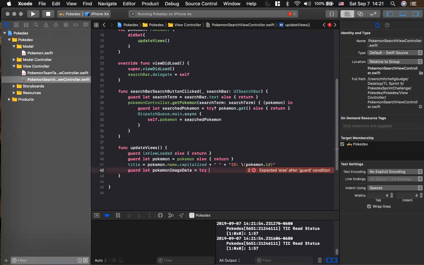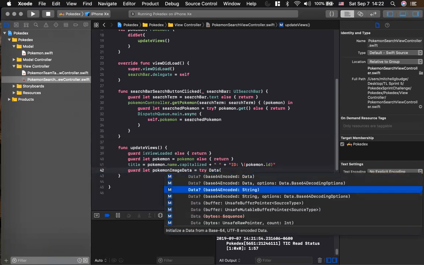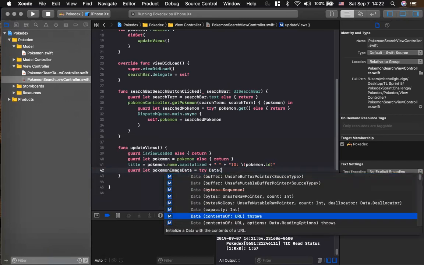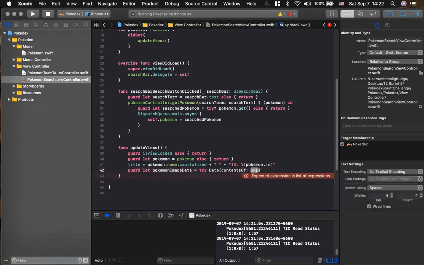You do Data(contentsOf:), and then we're going to try to find the URL. Yep, so there's a method called contentsOf URL. Basically what this is doing is saying, hey, I'm going to give you a website, and I want you to, in a roundabout way, just download what's at that website.